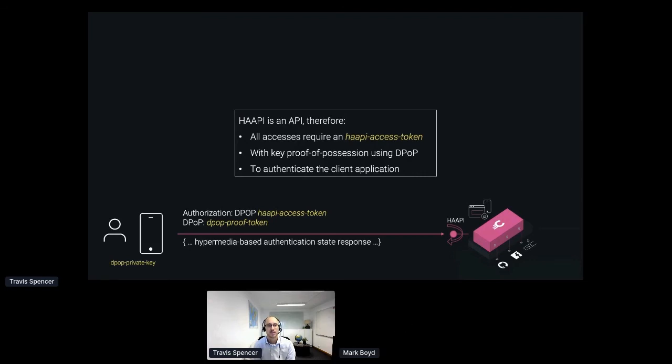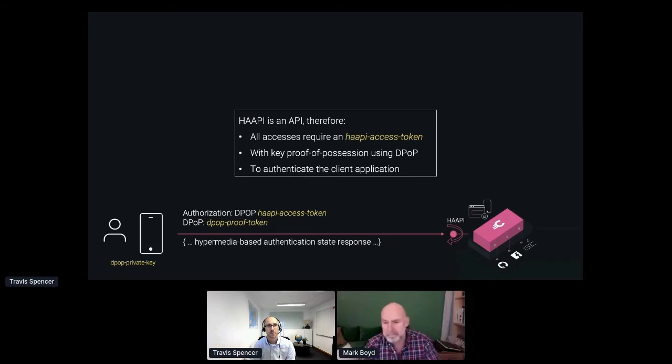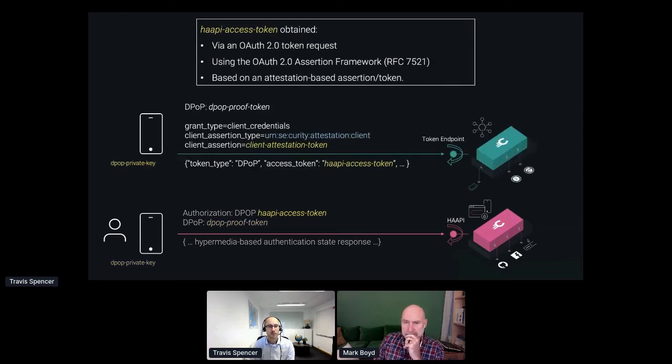So these are tied to a key. You can sometimes hear these called sender constrained tokens. But so we have this proof of possession token, which we call the Hypermedia API access token, or HAAPI access token. How do you get this? So the way that you always get tokens, you use OAuth. And so in this case, we will call the token endpoint, and we'll do DPoP again here so that we keep these keys tied together. So this will also have a proof of the same private key.